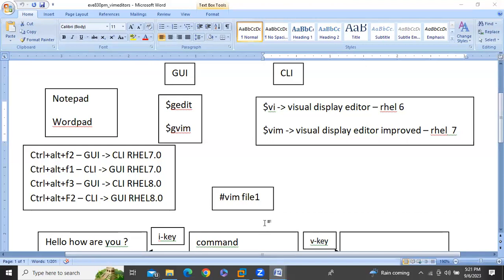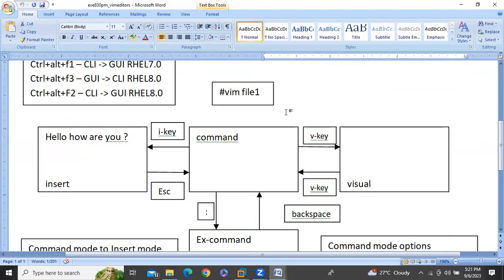Got it, guys? Okay, right. So how do we need to work with vi and vim? Guys, it's not as easy as Notepad. How do we work with vi and vim? Simple. Use vi or vim, whichever you want according to your requirement, then a space, then the file name you need to edit.